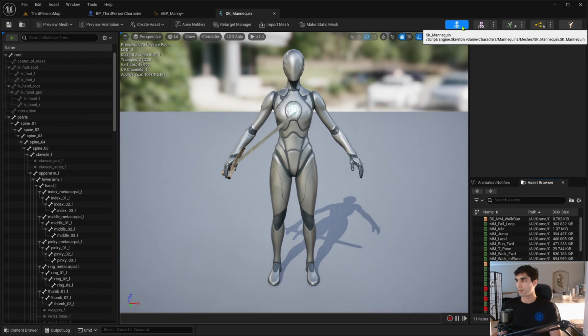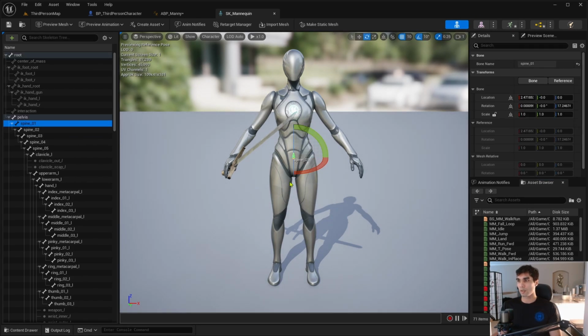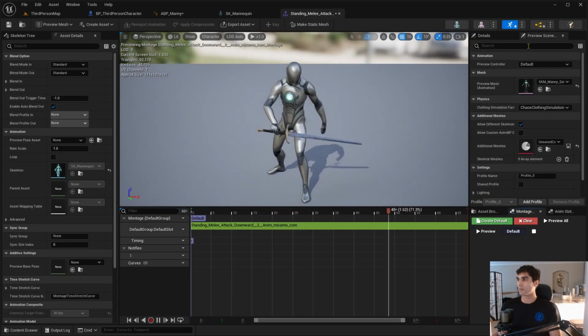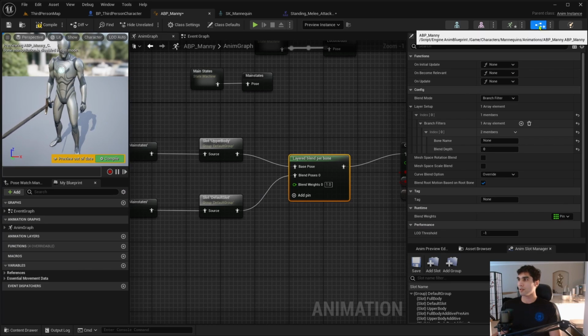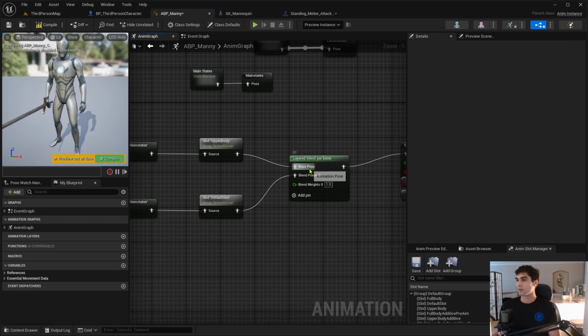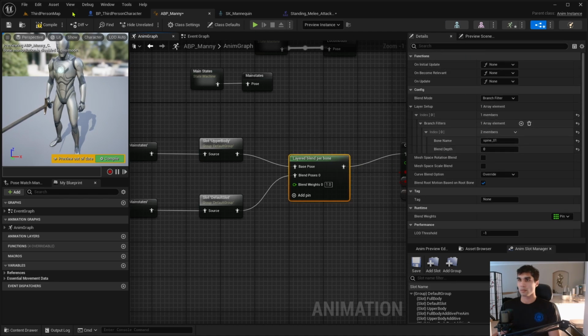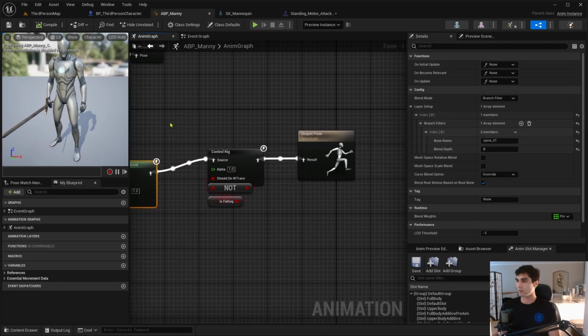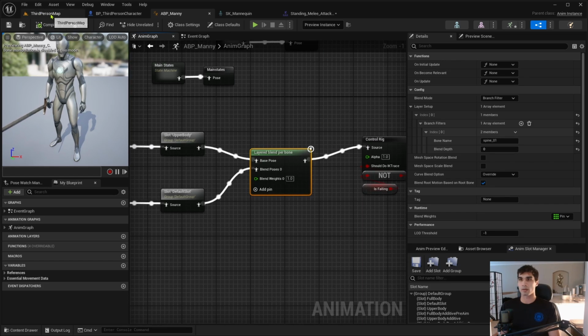If you hit this, it'll take you to our skeleton again. And you just want a point that you're going to split at. So spine 01 looks absolutely fine. I'm just going to copy that. Go back into this graph, the ABP Manny. And I'm going to place that bone in here and paste it. And I'm going to compile and save it and see if it works.